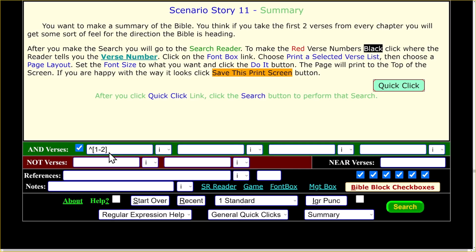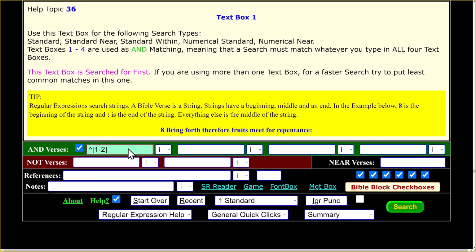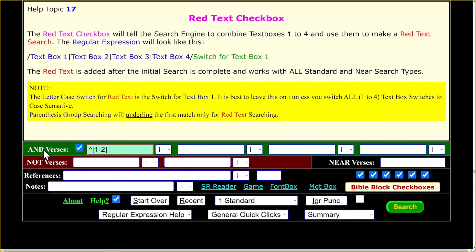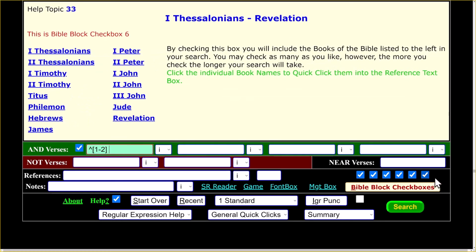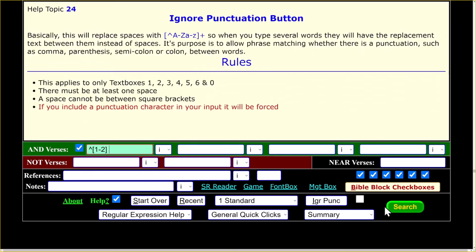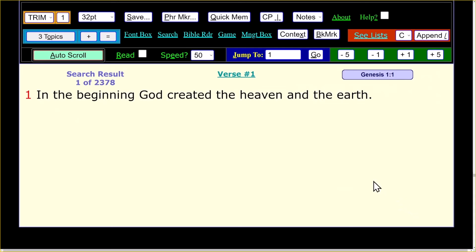So here we're saying all the verses that begin with a 1 or a 2, and you can't actually see it, but there's a space there. So that's only going to be one, begins with a 1 or a 2, and it's followed by a space. And all the check boxes are checked, and we're doing a standard search. So we just condensed the whole Bible from 31,102 verses down to 2,378 verses just by skipping a bunch.